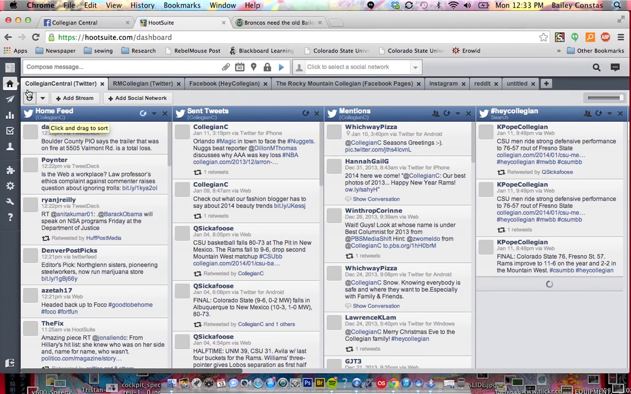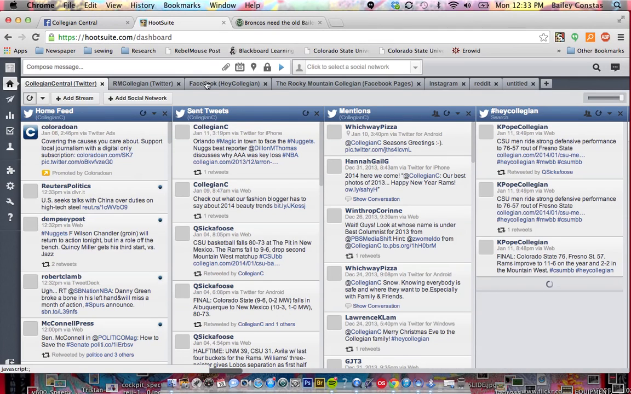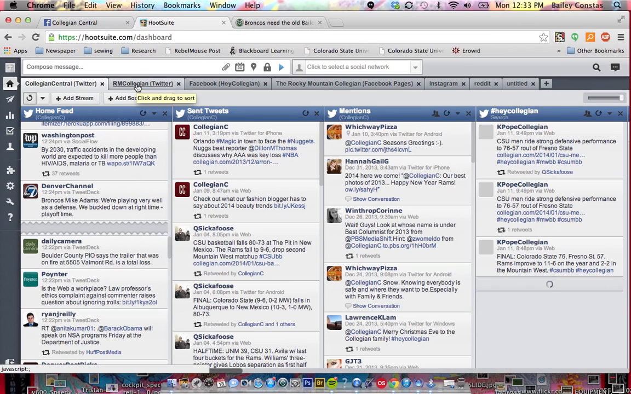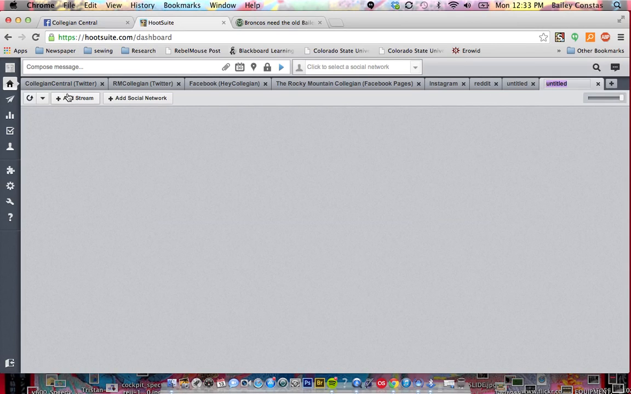So here you can see that we have separate tabs for each one of our social media accounts. We have the Collegian Central Twitter, the Rocky Mountain Collegian Twitter. The same thing goes for the Facebook pages, as well as our Instagram and Reddit accounts. You can also add more tabs. You can even add tabs for streaming, so it doesn't have to be just a social network.